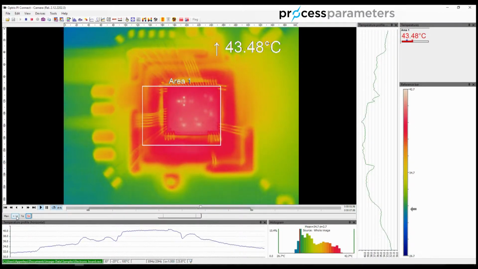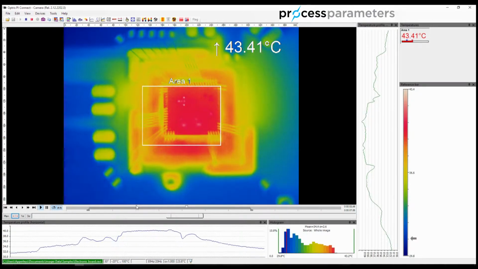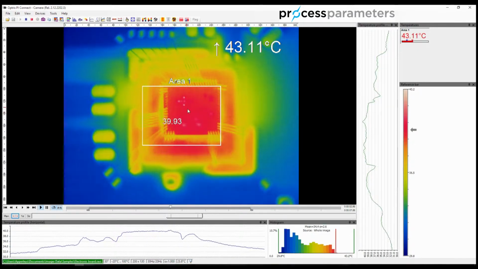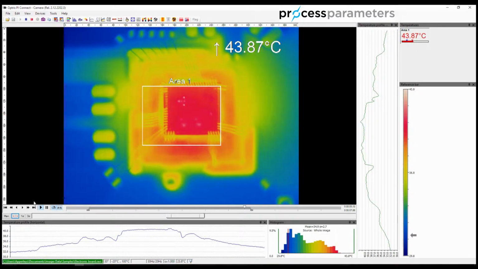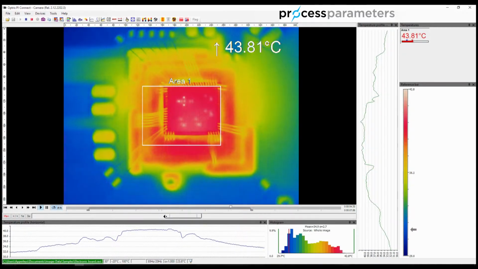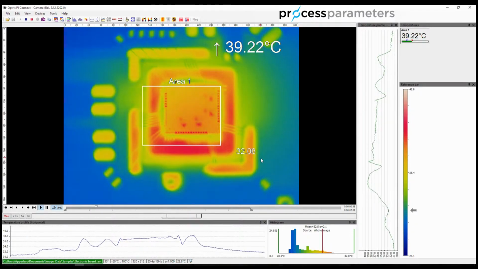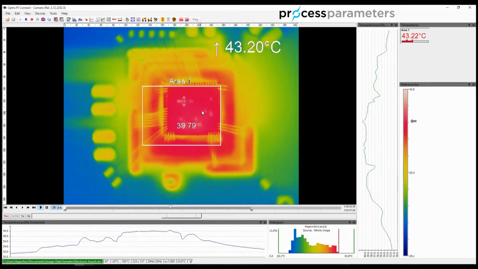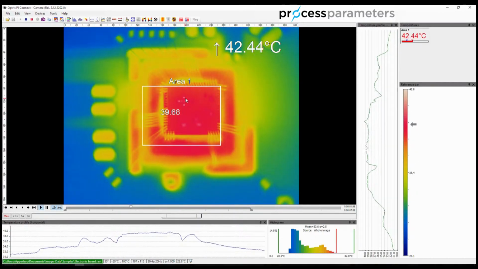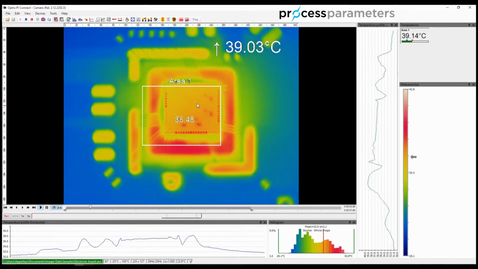So for example, if I click back to max and min mode, you'll see that as the chip processor is heating up, the colours aren't actually changing that much. But if we flick back to manual mode and adjust our scale accordingly, we can get much greater definition on the screen, and we can see much finer detail on the processor with these small components here highlighted as getting hotter.